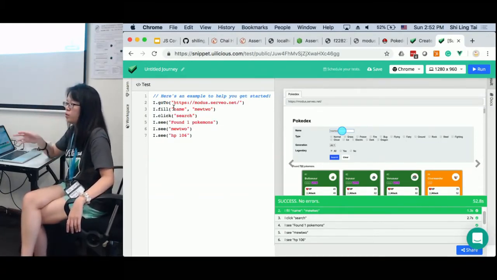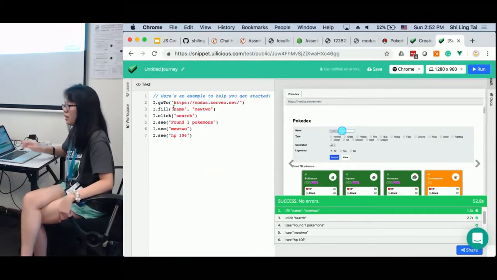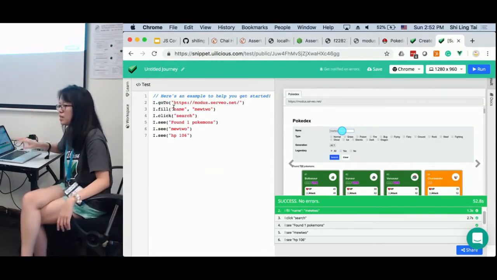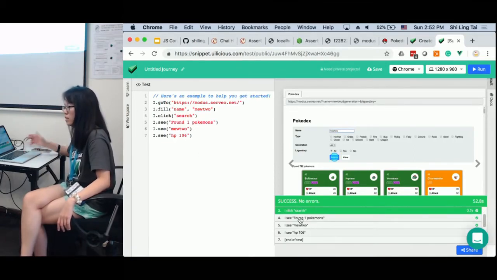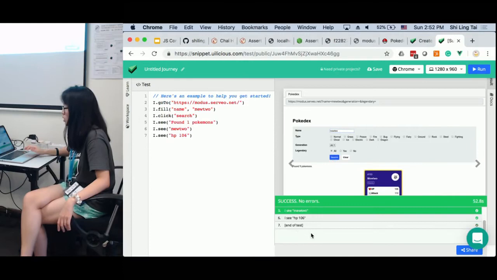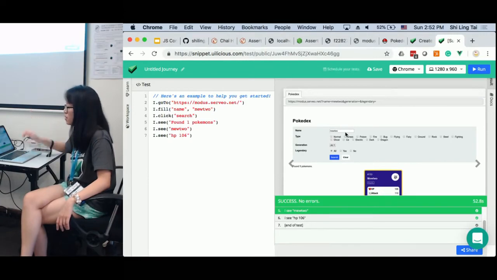In fact, you can write pretty crappy code, and UIlicious will try to make its best guess on what you mean when you say, fill in the name field. It will be very simple to write tests because you don't need to think about what your CSS is. So even if someone changed the CSS for your search button, or for your name field, the test wouldn't break.